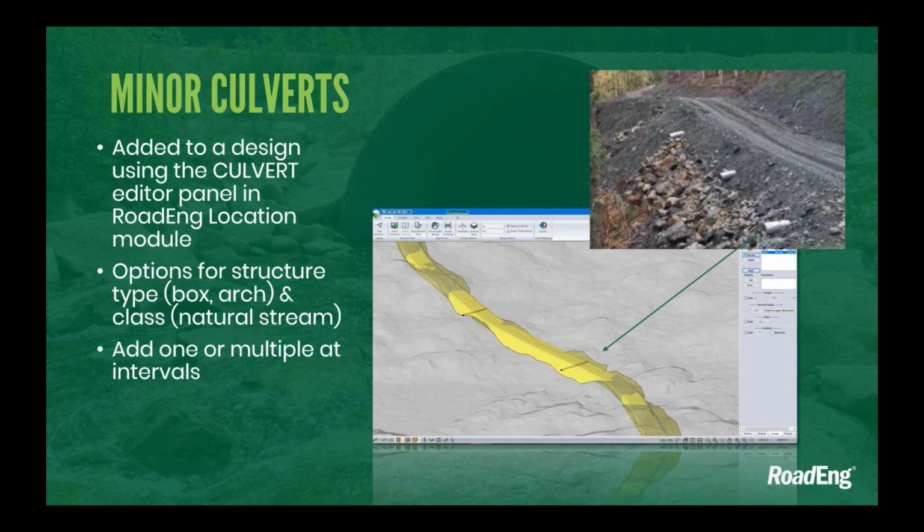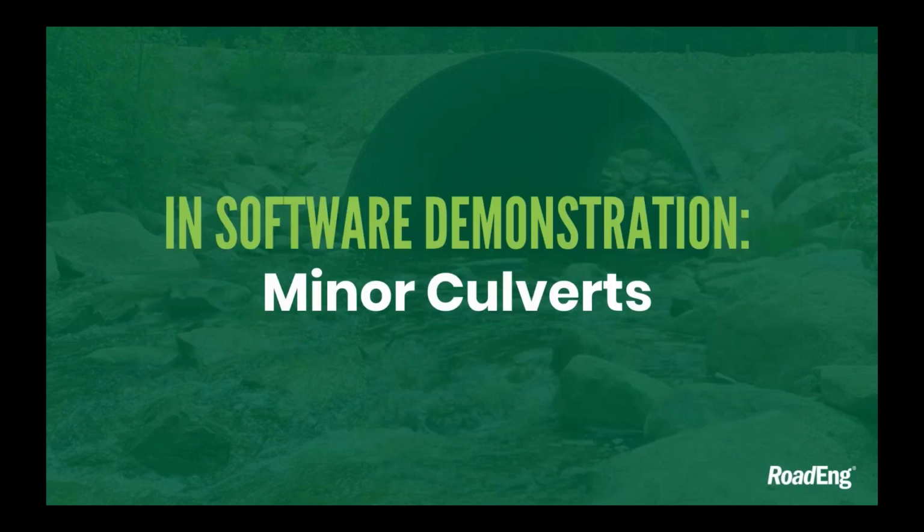As I mentioned, minor culverts are added to our design using the Culvert Editor panel. There are options in that panel to control their structure type, whether it's say a box or an arch, as well as their type of culvert, whether it's a natural stream, etc. You can add them specifically at one station, or you can add them at preset intervals. So a really simplified approach to culverts. And with that, we're going to move to our first in-software demonstration.